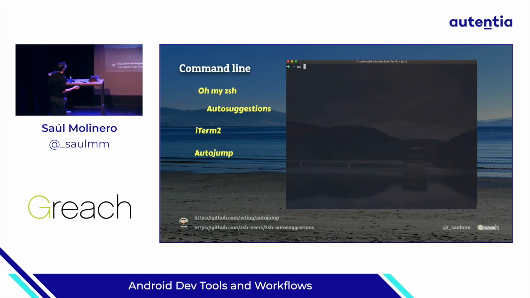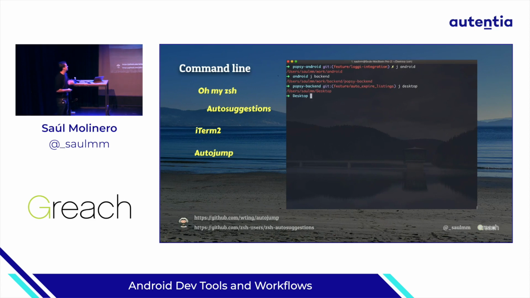And I use iTerm2 as the application for the terminal. And then I use a tool as well, which is called AutoJump, which allows me to, by typing j and the folder that I want to visit without typing the whole path, move me to that directory. And it's doing it under the hood, storing the frequency of places that you visit when traversing your folders through the terminal, and I recommend you to check it as well. It's called AutoJump, and it's really easy to install and to configure as well.